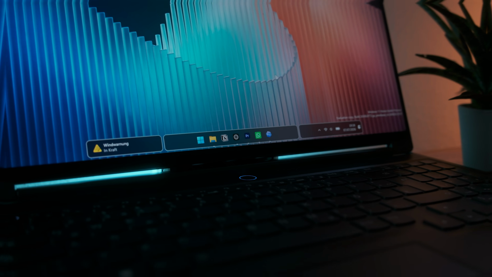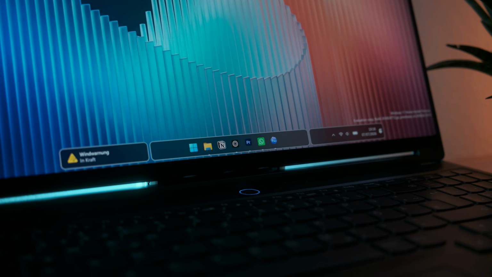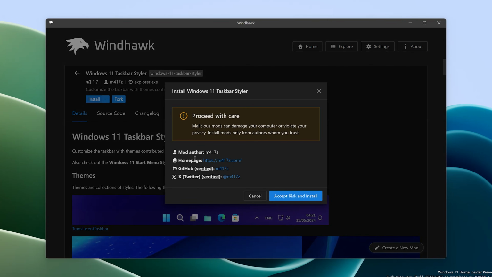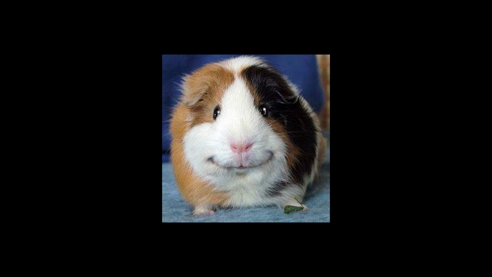First, let's see if it can make our taskbar look as cool as this. So let's get the taskbar styler in Windhawk here. Click install and then ignore this warning, as this app is less dangerous than a guinea pig. With that done, let's get coding.